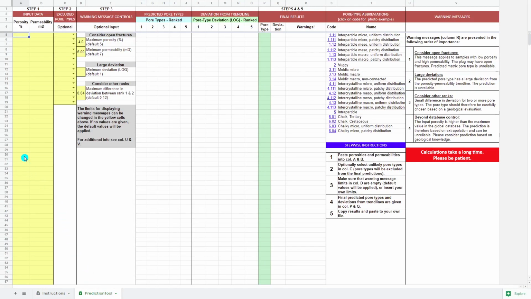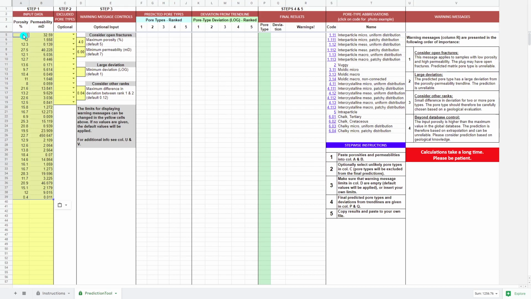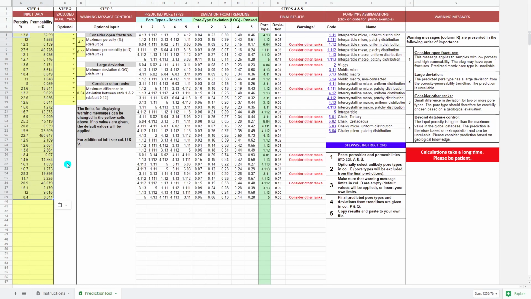Input data cells have a yellow background color, whereas the final predicted pore types are given in cells with green color. Only yellow cells can be edited, all other cells are locked. We first enter or paste in porosities into columns A and B. In column C, we can optionally select pore types that are unlikely to occur. We will paste in some pore types.